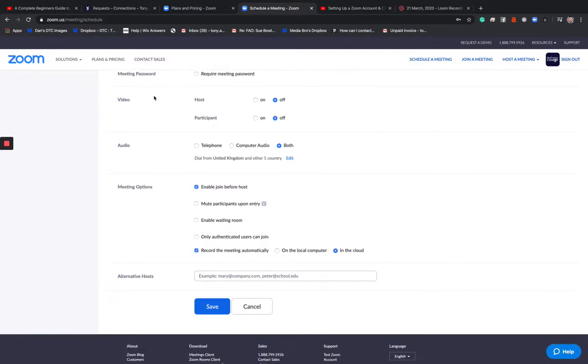So the next options after this is your video and your audio settings. So with the video, I would definitely recommend leaving the host video on and leaving the participant video either on or off. So with the participant video, it means the attendee. So if you are inviting someone to join your meeting, you can choose to always have their webcam on or always have it off. If you choose to have it off, they can enable it in the future, so it doesn't really overly matter if it's on or off to start the meeting off with.